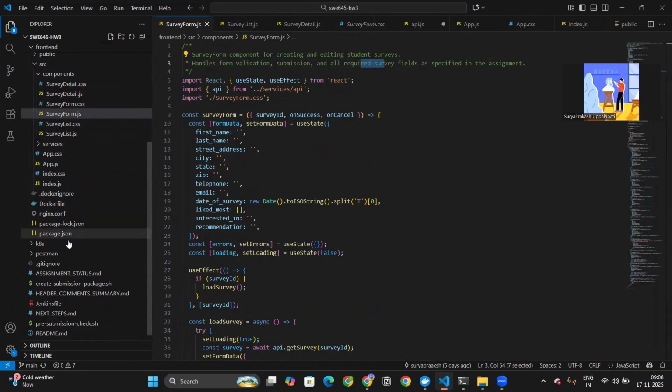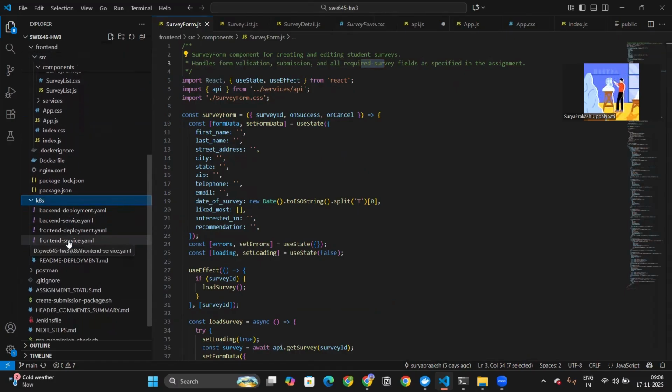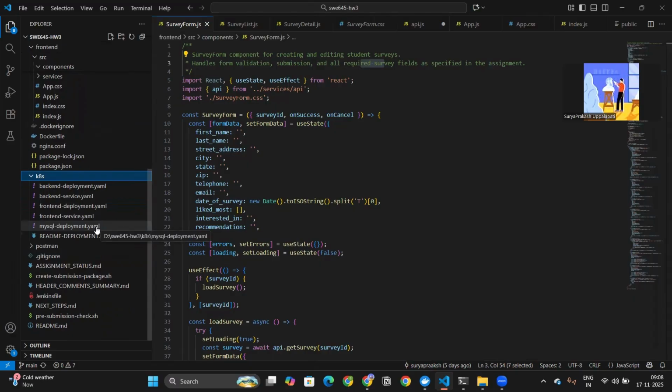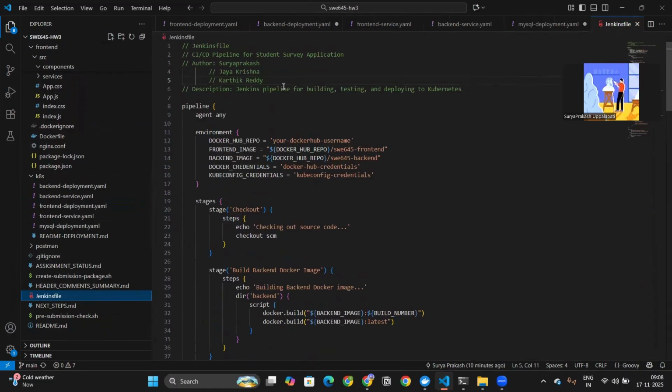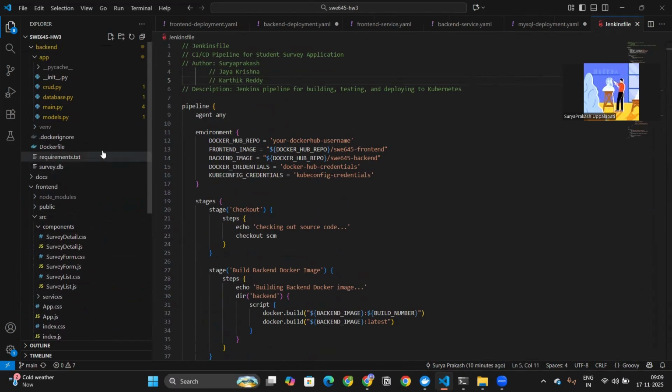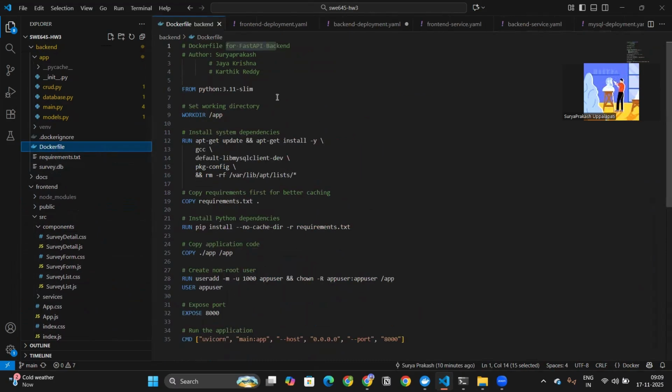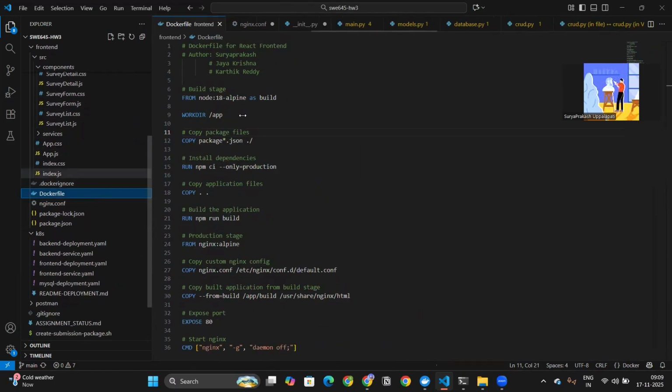And here we have the K8s folder. These are the Kubernetes manifests we have deployed for backend, front end, and MySQL, and some of their services. Each deployment creates one pod as required by the assignment. Now let's go to the Jenkinsfile. This is the Jenkinsfile that defines our CI/CD pipeline. We also have the Dockerfiles for both the backend and front end. This is the Dockerfile for the backend, and this is the Dockerfile for the front end.